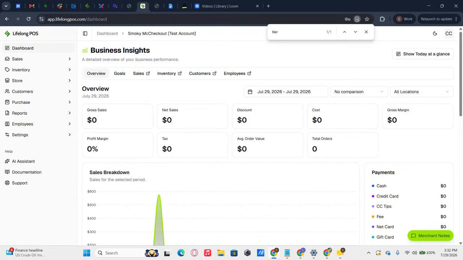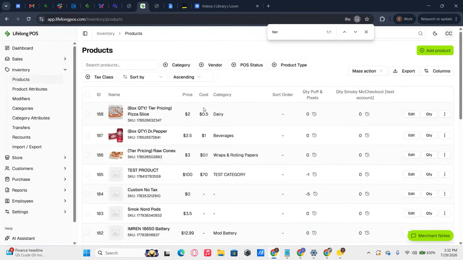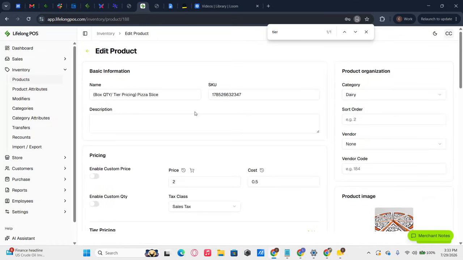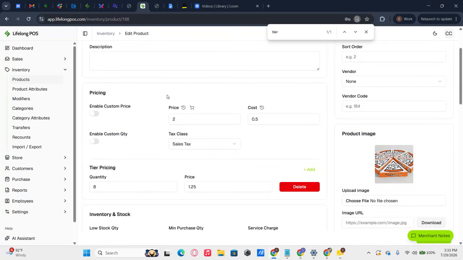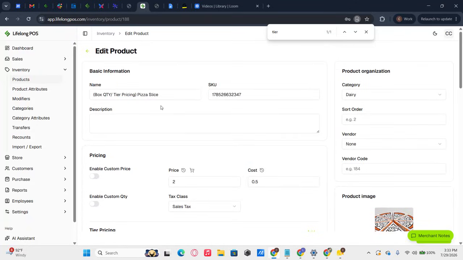Now, if you want both of these settings to work in conjunction, they do so beautifully. So we now have both of the correct settings enabled for tier pricing and box quantity. So we'll go back to our inventory and our products, and I will show you my example here with both box and tier pricing. So we can click edit on this guy once more. And now you see here I have both box quantity and tier pricing enabled. So this is going to be for either an individual slice of pizza or an entire box. Each individual slice goes for $2 a piece.